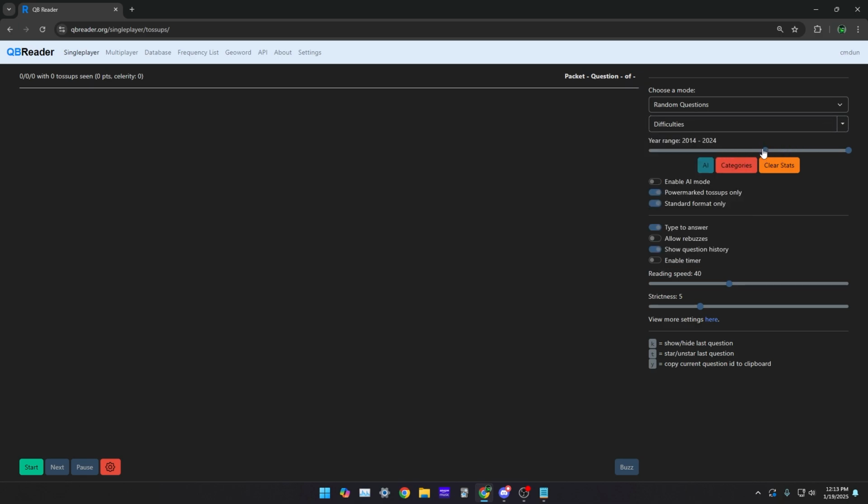You can select your year range. I have mine set to 2014 to 2024 because older packets tend to have answer lines that are not used as often anymore, or have clues that aren't used as often.